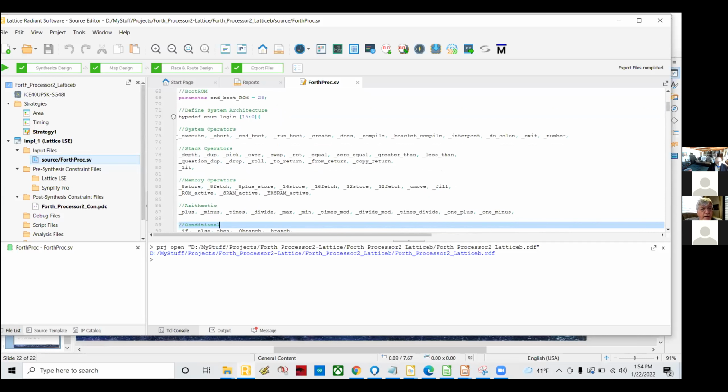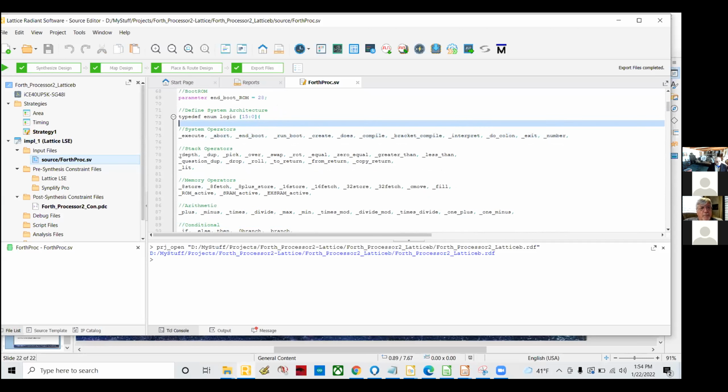This is where we create the opcode. This is an enum for opcodes. System operators include execute, abort, end boot, run boot. So it's really easy to create your own opcodes. Just add an underscore, your name and a comma, and now you've created the opcode. You didn't create the processing, but you did create the opcode. So these are all the different opcodes.